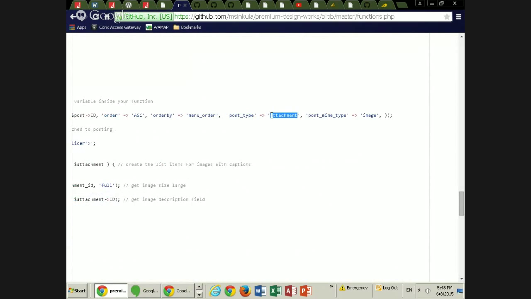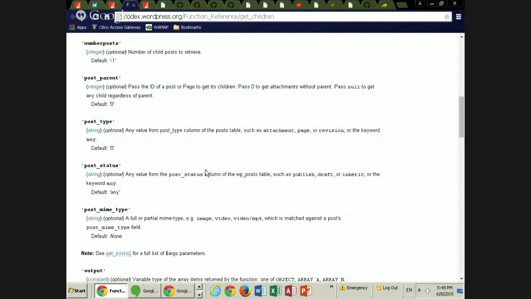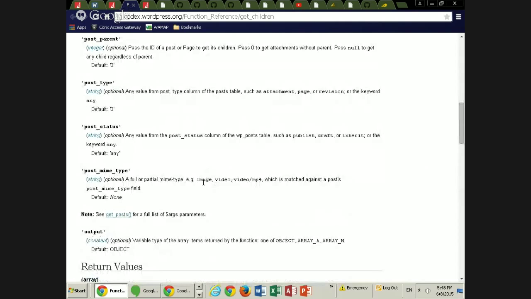Then post type, attachment, post MIME type, this means image, not revision, not whatever. Okay? So again, some of this stuff, post MIME type, what does that actually mean? What I know is I know how to read the codex to say post MIME type, right? Image, video, etc. Image, that's what I want, right? See what I'm saying? Okay.